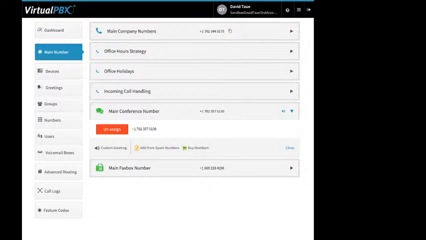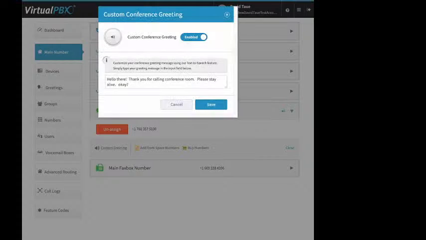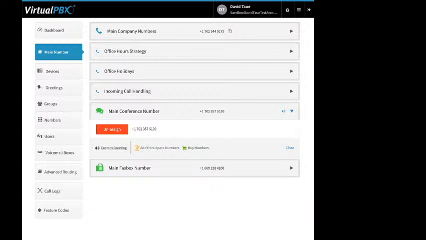All right, the main conference number, you can add from your spare numbers. You can buy directly. You can click on custom greeting here. This is just a text-to-speech greeting. Even if you don't have one here, the system will still prompt the inbound caller to enter the conference room number and the PIN number so they can join the conference.